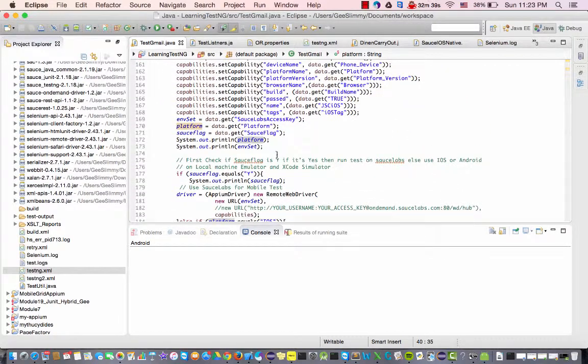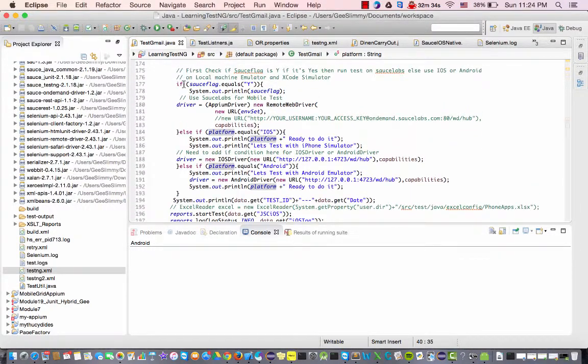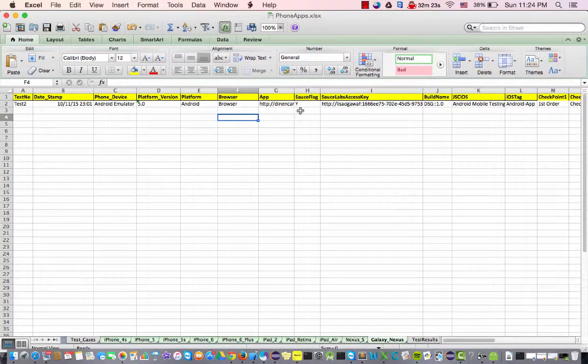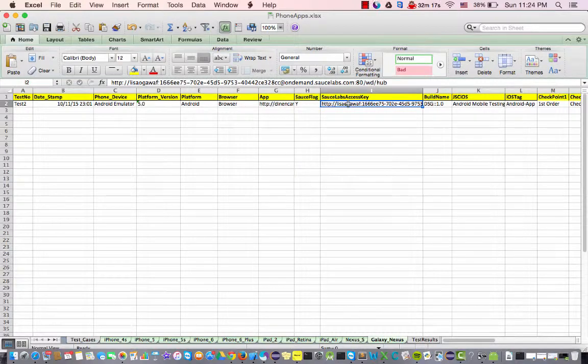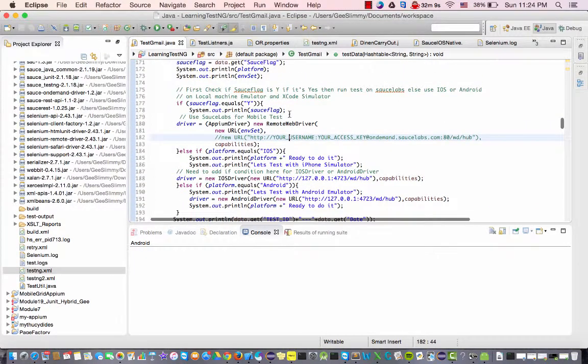So I introduced it over here, and then I added some logic. I added an if condition for now. So sauce flag, if it's equal to yes, what is that doing? Let's see. I'm keeping the sauce flag on all the different sheets here. So if it's equal to yes, I'm saying then use the Sauce Labs access key. Basically go out to Sauce Labs and run this test exactly the way the settings are from that page in Excel, or that sheet I should say.